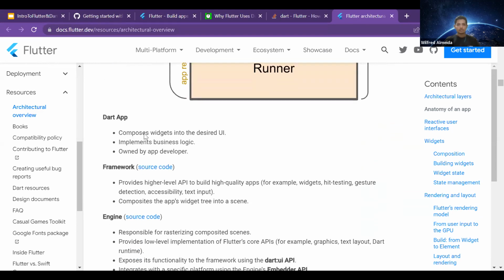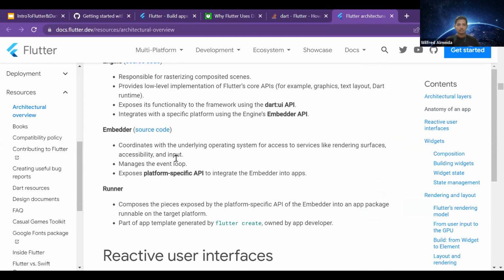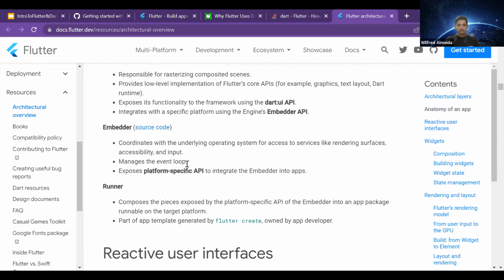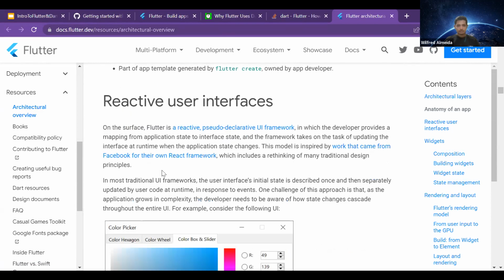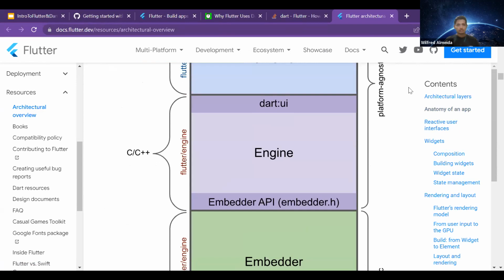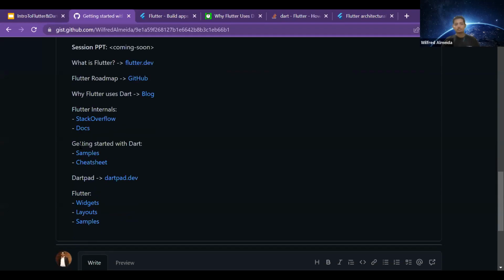So if you just want a short overview of each and every layer that exists here, you can give this a read. There is also the source code, but I wouldn't recommend going into the source code because mostly you won't understand anything. So I think that's pretty much it, and that's enough for what internals Flutter has. And let's move on. Let's go on to Dart and do some hands-on. Let's write some actual code.